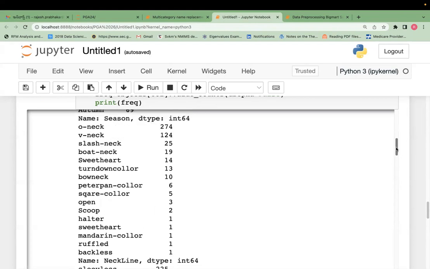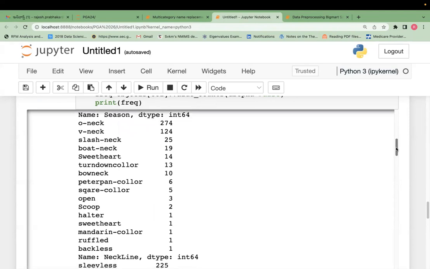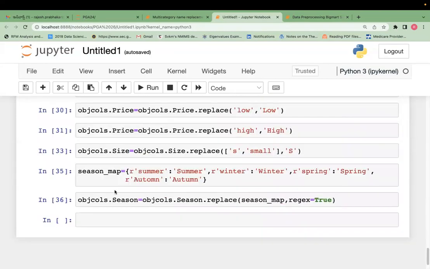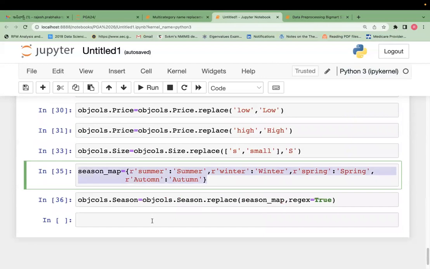Next one. O neck, V neck, slash neck, both turn down collar. Open, hook. Only sweetheart is there. Anything else? O neck is also open neck. So sweetheart, open is O neck, sweetheart, only two are there, right? Okay, copy this. Control C, Control V.